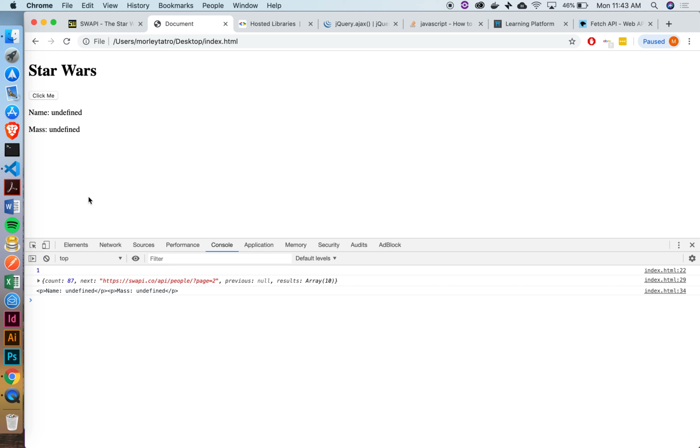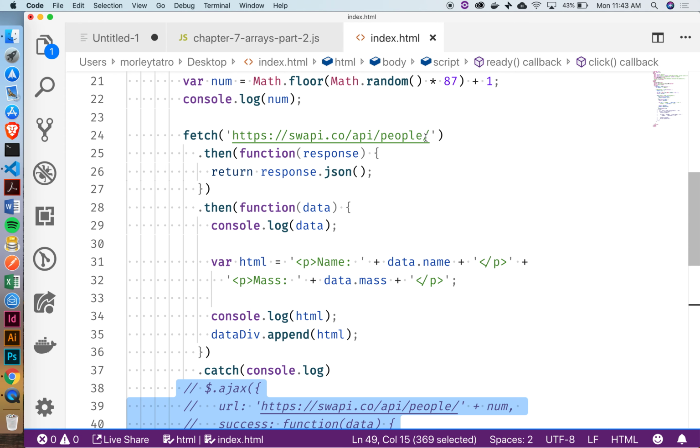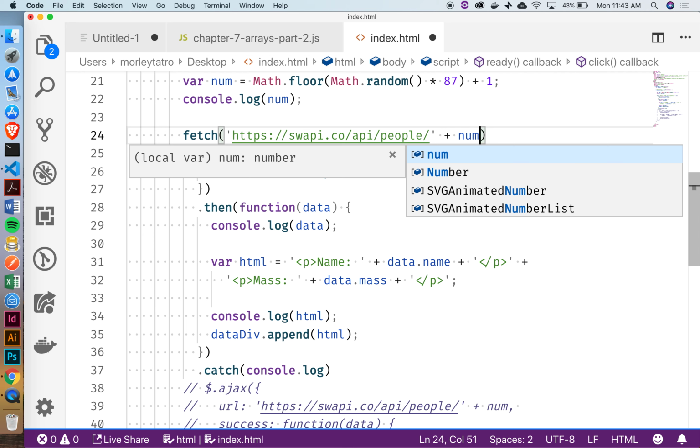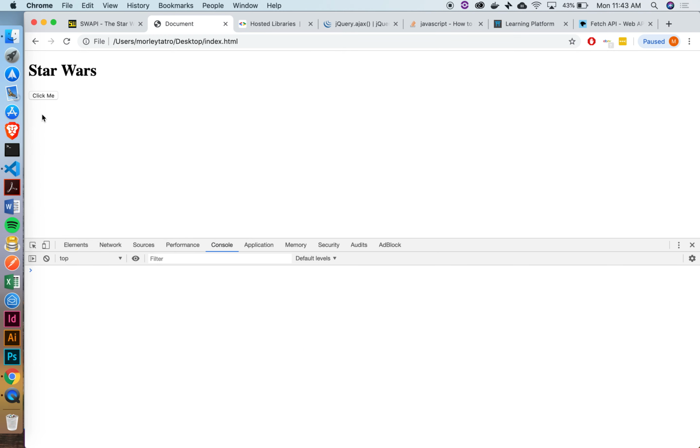Uh-oh. Why did we get page equals 2? Did I accidentally stick page in there or something? Oh, wait. So we got to fetch and then pass in the number. Yeah. Okay. Bib Fortuna. All right.